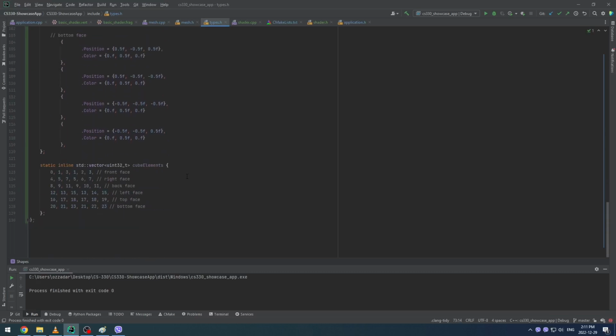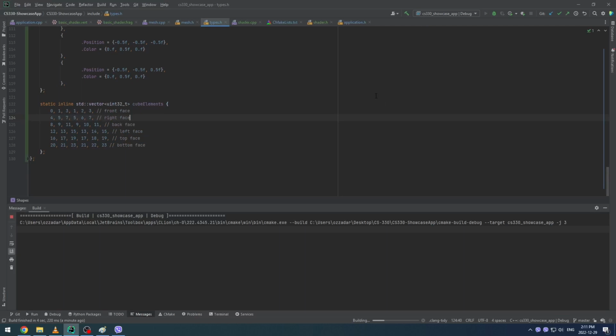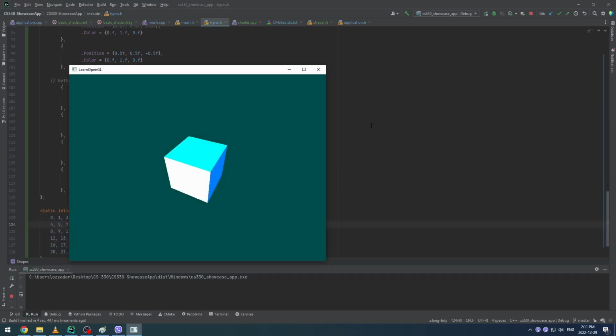My top face indices are wrong. 16, 17, 18. Oh, that's wrong. 16, 17, 19. It should be. Boom. And now we have a perfect cube.